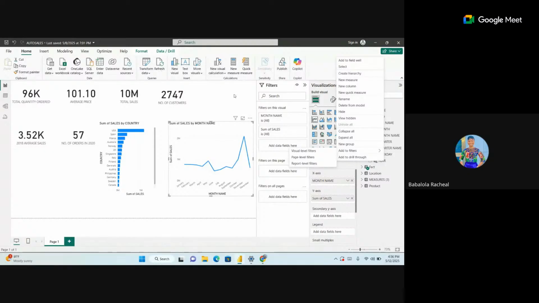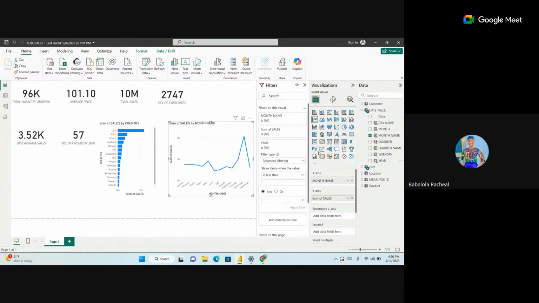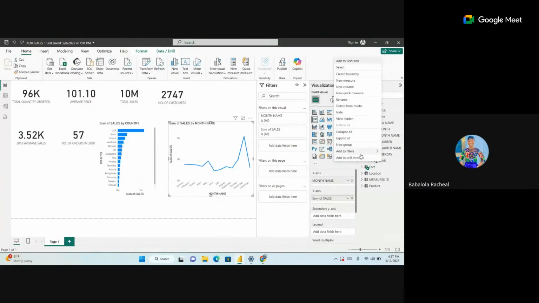Okay. Now we have to filter. I said we add visual level filters, so select the visual level filters. So let me see if you can undo. Okay, it has been undone. So if you select page level filters, you know this is page one.